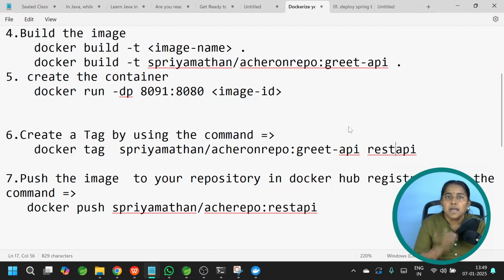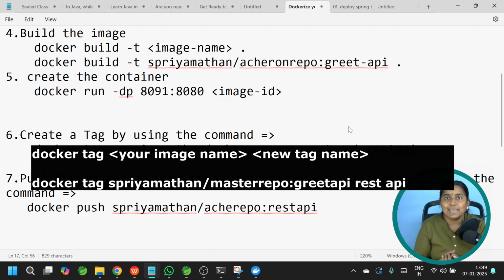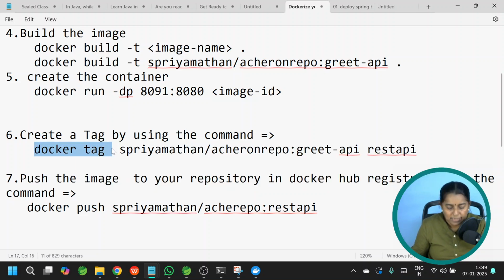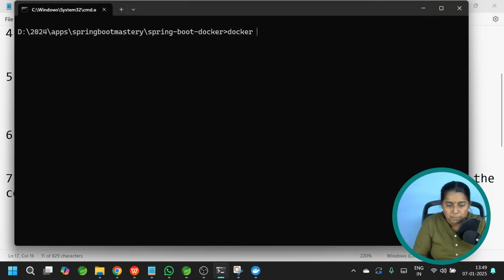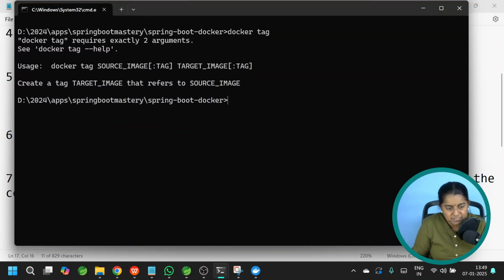What next? I want to push the image to the Docker Hub repository so that others can use my image. For that, we need to do two steps. First is we need to create a tag for our image. The next step is we need to push our image to the Docker Hub repository. So, let us do that. The first command is docker tag. Let me give the command docker space tag. Let me press enter. It is expecting the source image name and the target image together with the tag name.